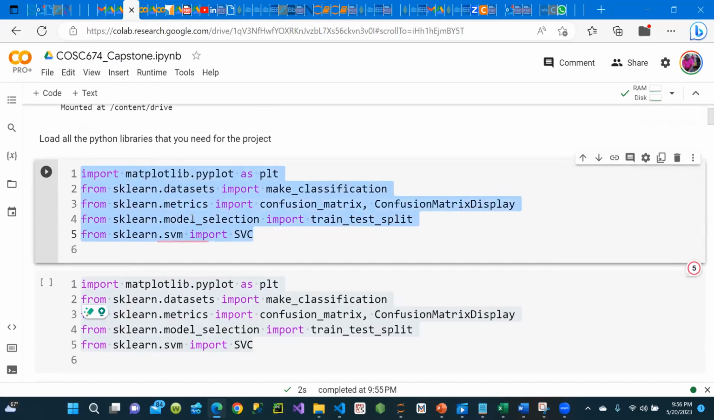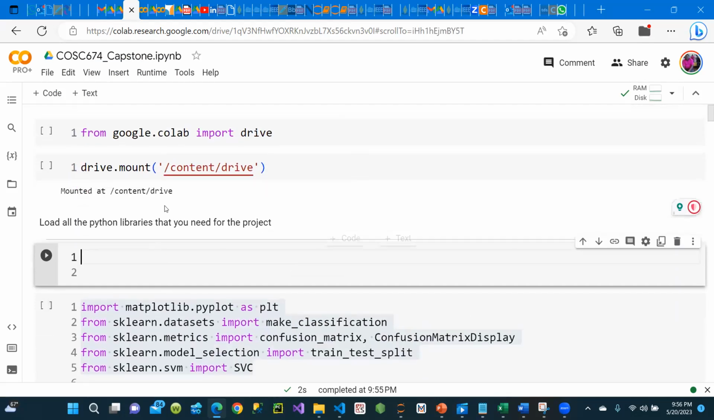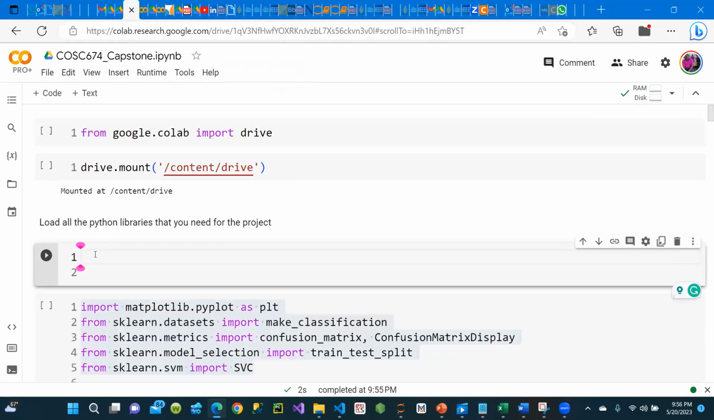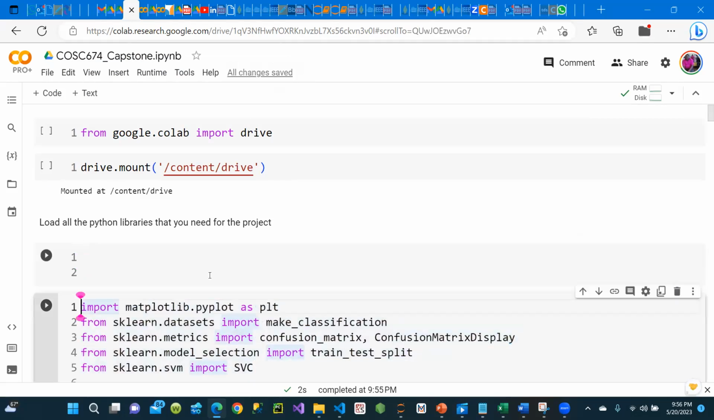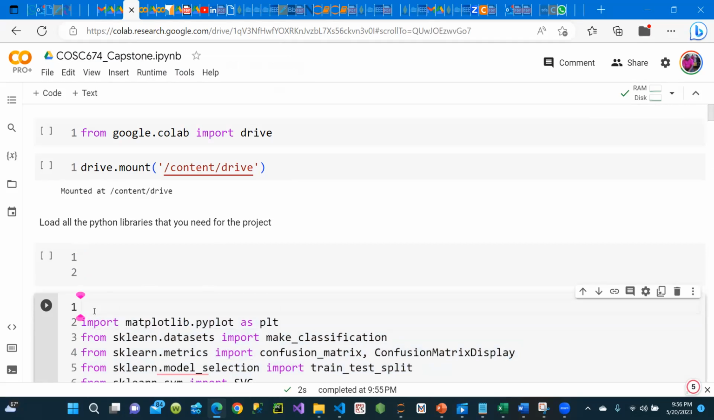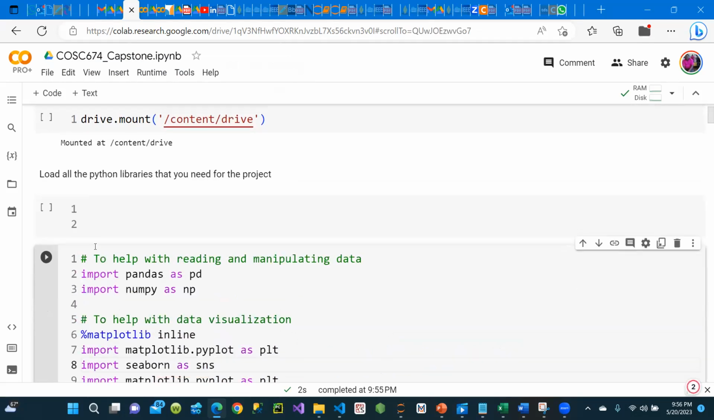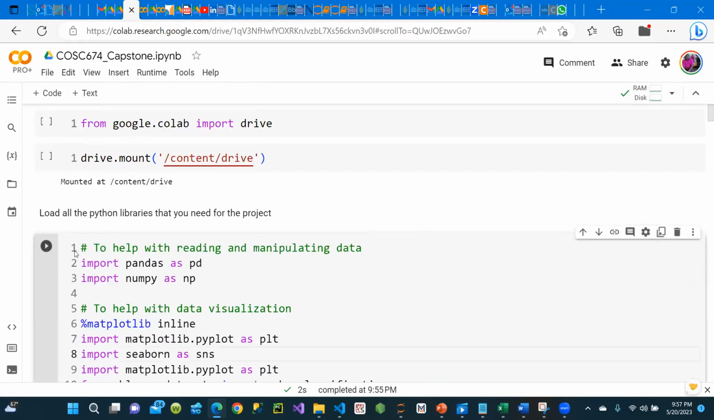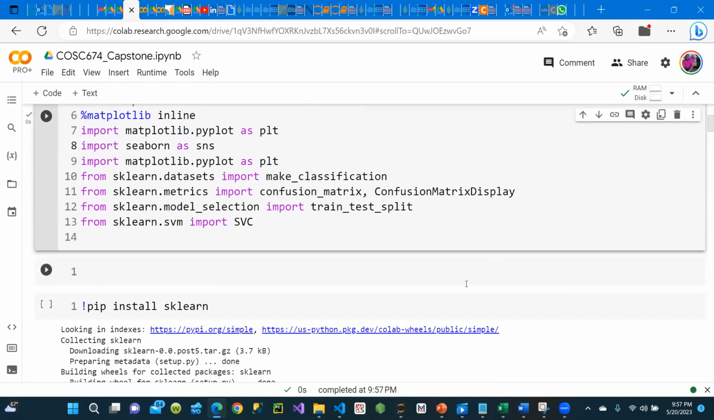So let me delete this. Let me go back to this here. Control C, and then I come back here. Control V. Yes, I have all of them. Let me delete this. Yeah, so I just run. Yo, it has run, that's good.